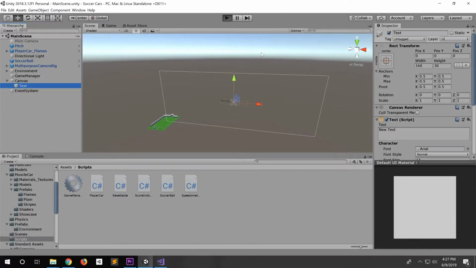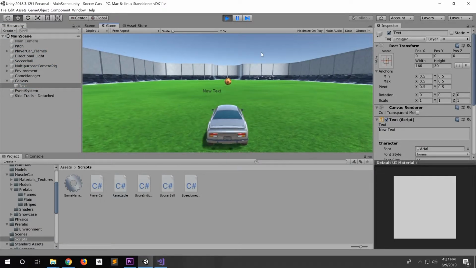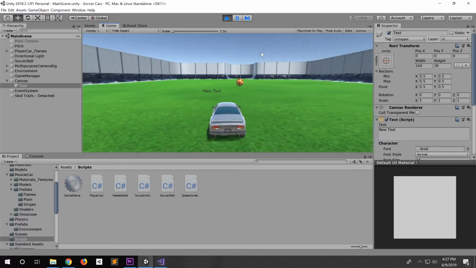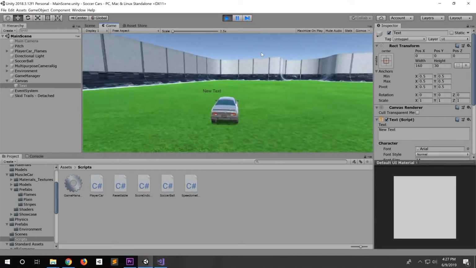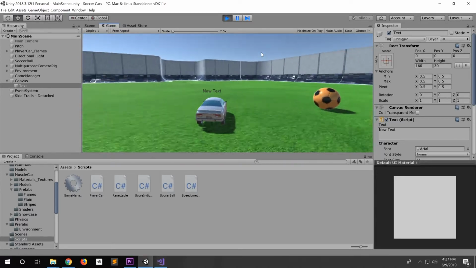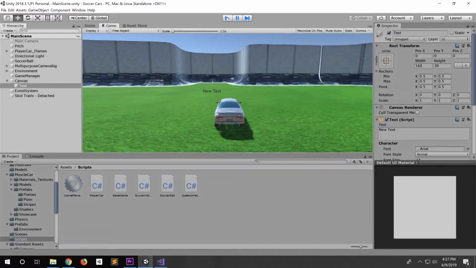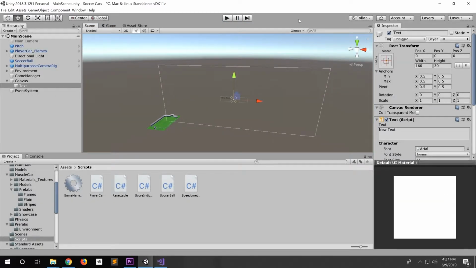So now we should see there's just this new text that's sitting in the middle of our screen, and no matter where we go, no matter what we do, it's just going to be sitting there in the middle of our screen. So that's the way that canvas works. Even though it's huge and up in the sky, it's still just going to map directly onto the player's screen when they're playing it.